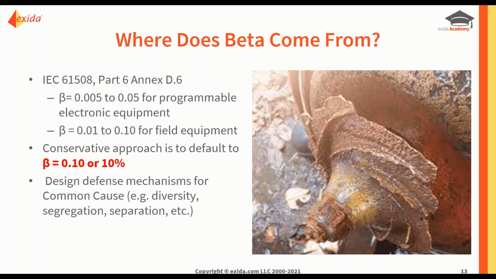Now you can obviously put in defenses against common cause, such as, if it's redundant, separating the redundant devices into different cabinets, different areas, and running the cabling through different trunking. There was one incident where the cabling for the redundant system was run through the same conduit, and somebody was driving a forklift truck with their fork too high, and they took out the conduit and the redundant system as well. So you can do things like segregation, diversity, separation.